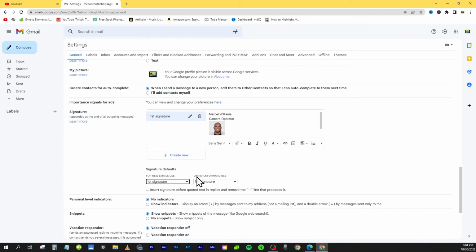And then you could also choose on reply, or if you're to forward an email to someone, you could choose a different signature to use in that case, which is pretty interesting, actually. That's a pretty cool option that Google gives you nowadays.